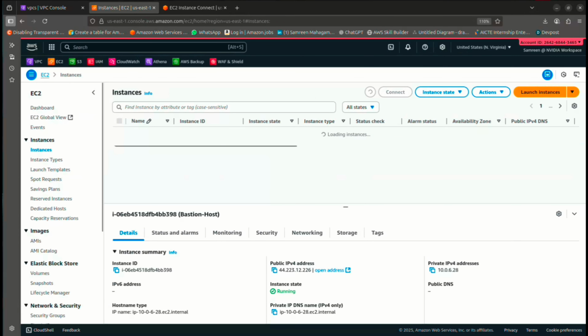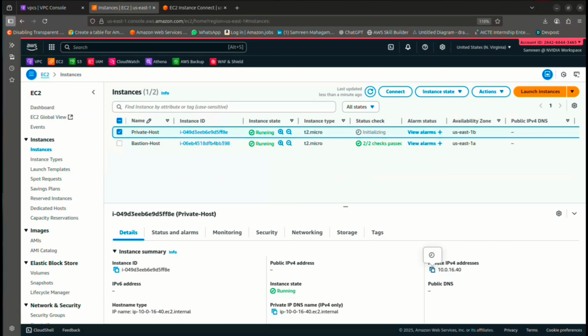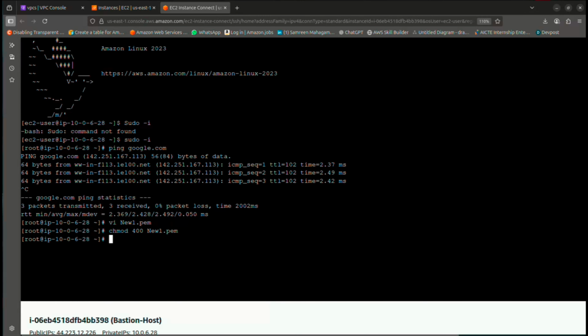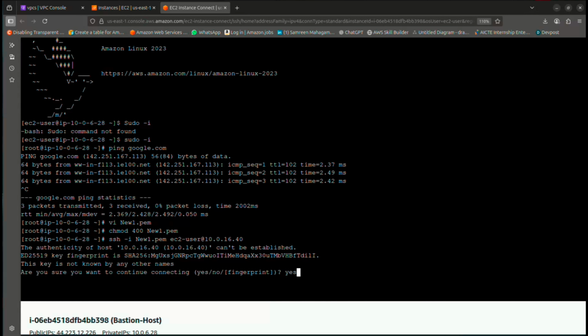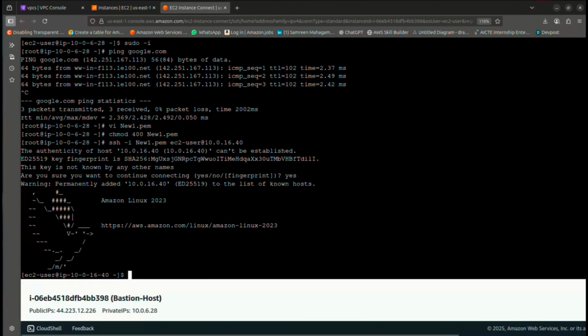So now let's copy the private IPv4 address of our private host. Then inside the bastion host, run the SSH command with the key file we just created, that is ssh -i new1.pem ec2-user@. Then paste the private IPv4 address. As you can see, we have successfully connected from the bastion host to the private host.